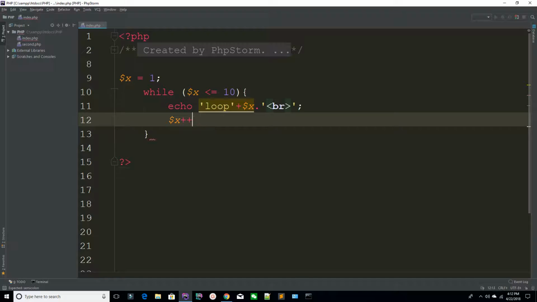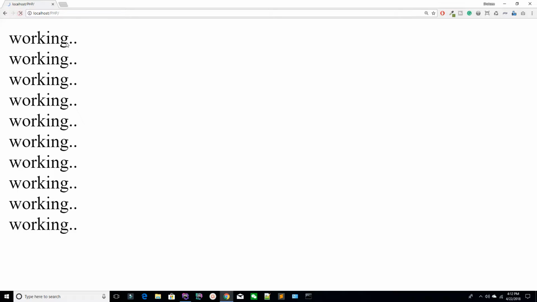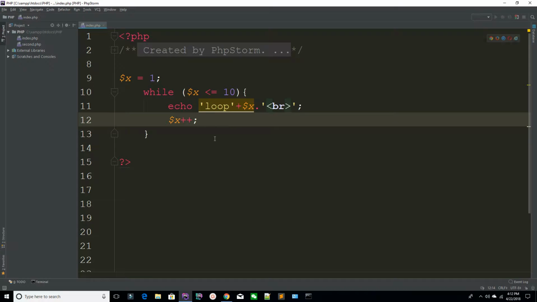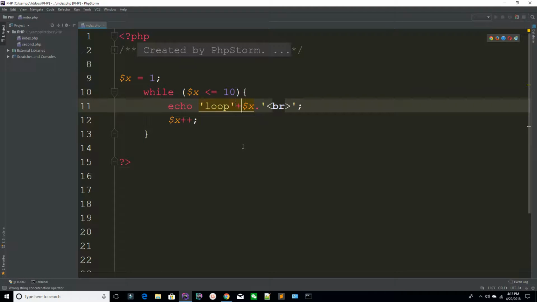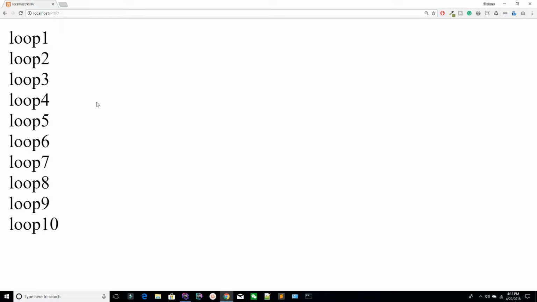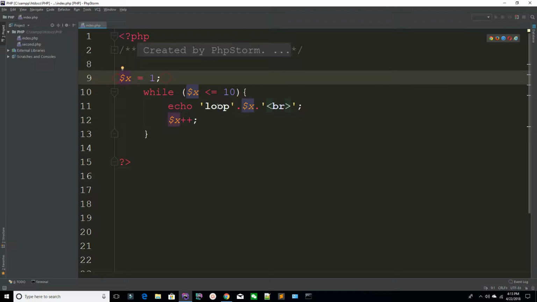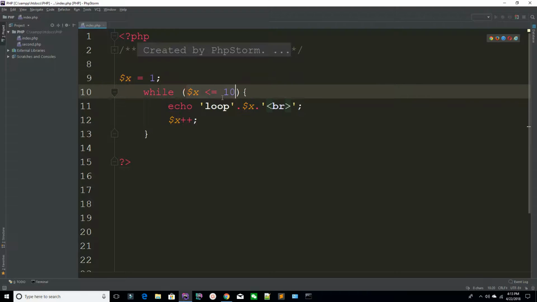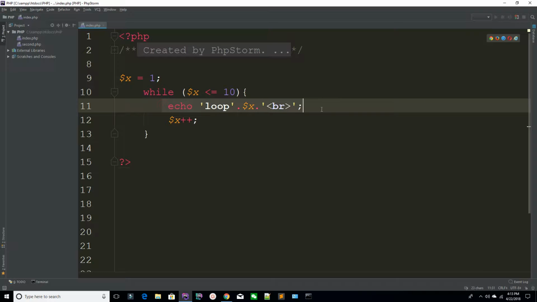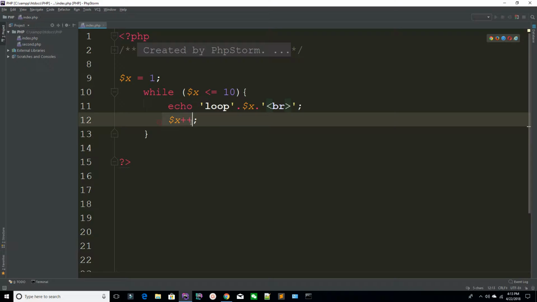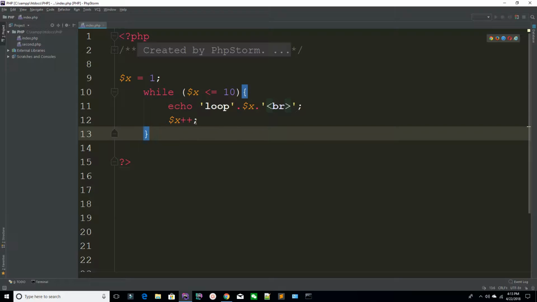So go to your page, refresh the page, concatenate with dot, okay. So now you can see loop 1 2 3 4 5 6 7 8 9 10, until you get this condition to false, okay. So how? Because x equals to 1, now we are checking the x value and we are echoing our output, and then we are incrementing with 1, okay.